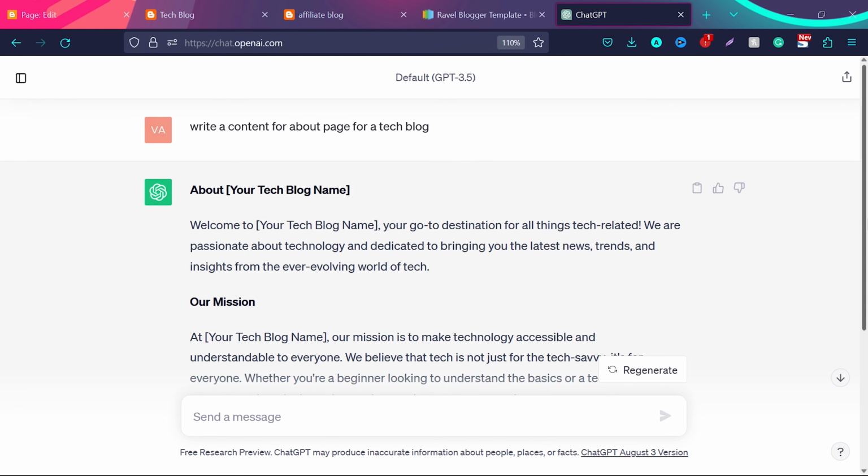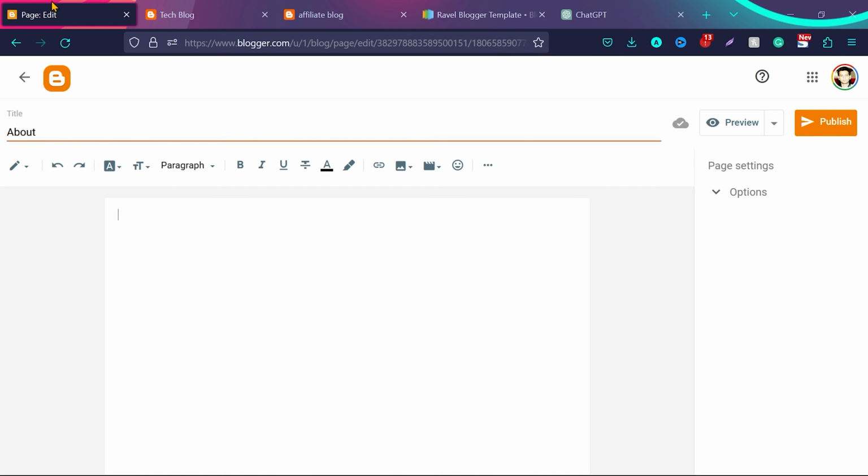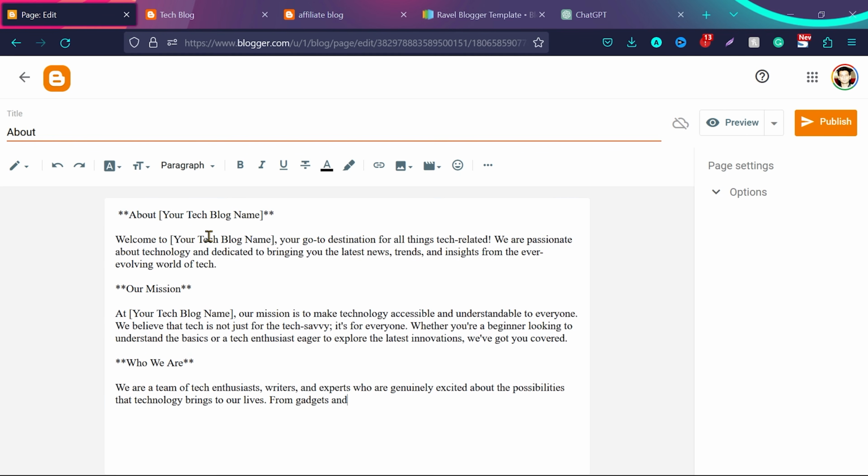Okay, so you can see here ChatGPT wrote this content. What I will do, I just copy this content from here. Then I go back to my page and paste this content. So here you can see you need to change something. So it's about and then your tech blog name. You need to change it to your name.